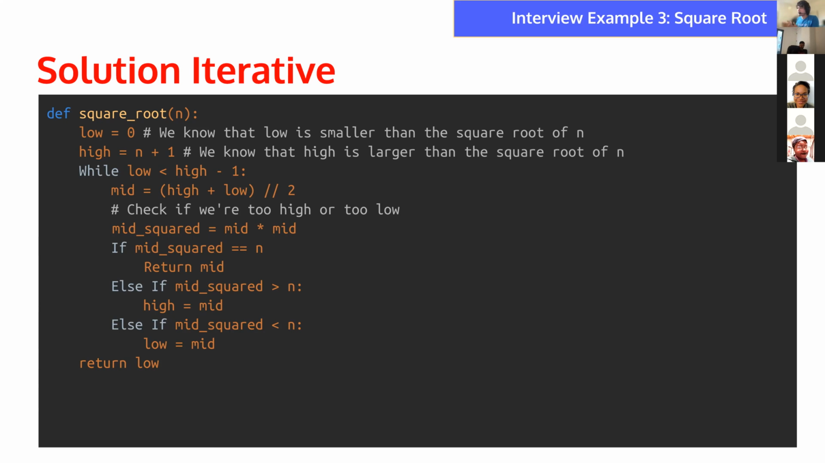Similarly, if the square is less than n, we know mid was too low. So we take the right half of our range and keep looping. Now, when should we stop looping? When have we found what we're looking for?